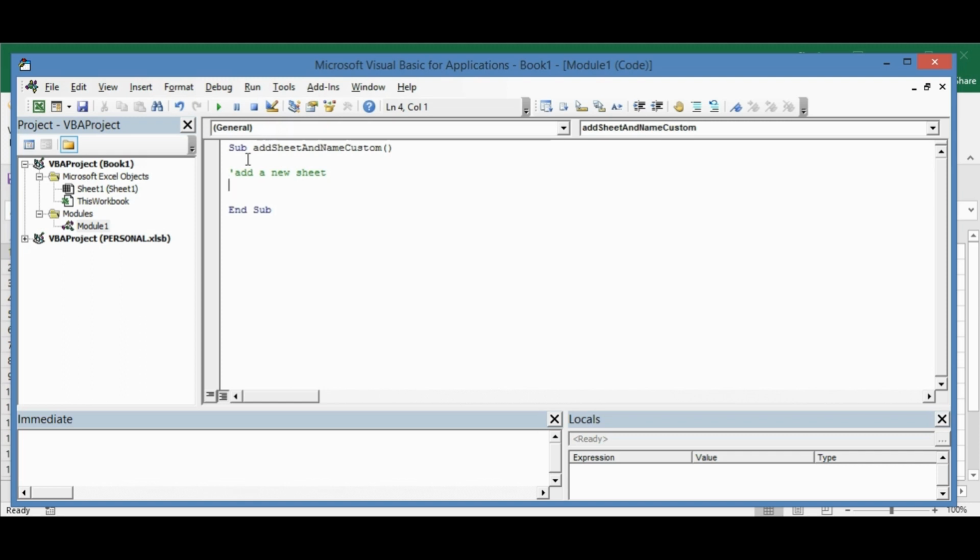And so I'm going to do sheets.add. So this is exactly the same thing that we did before, but now we're going to name the new sheet. So I'm going to make a comment letting anybody viewing the code know that the next line of code is naming the new sheet.